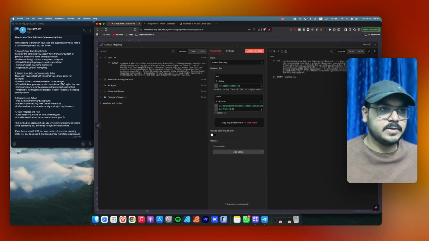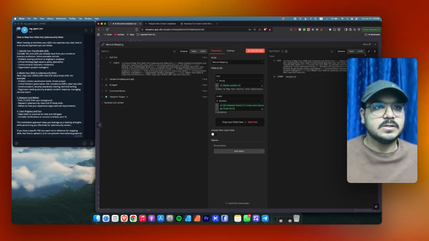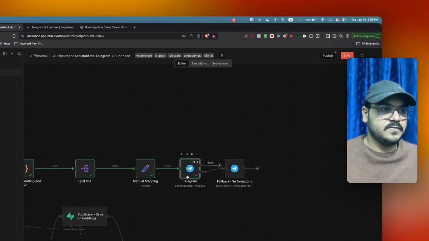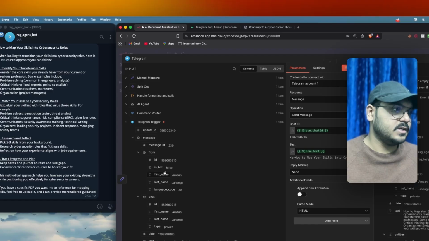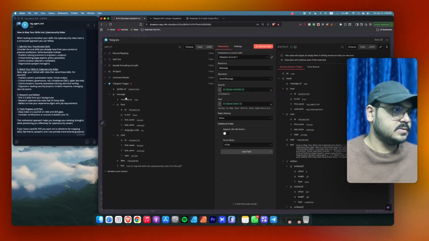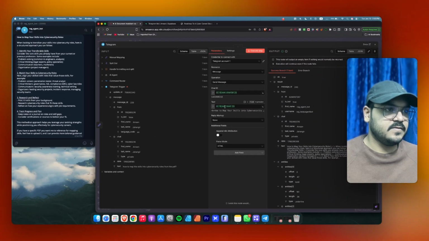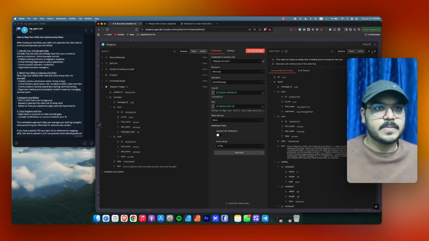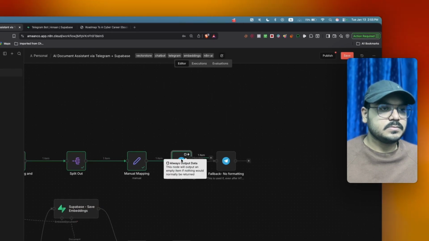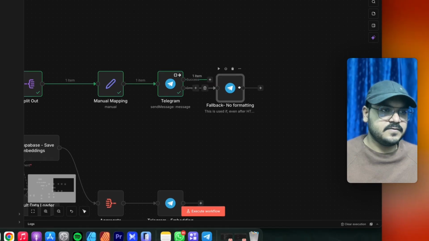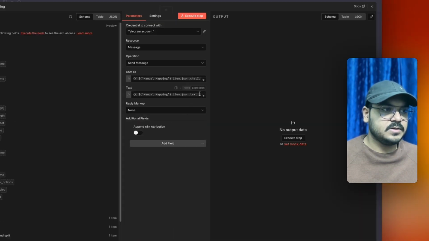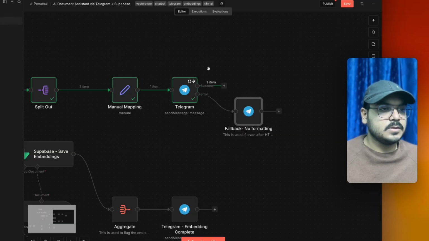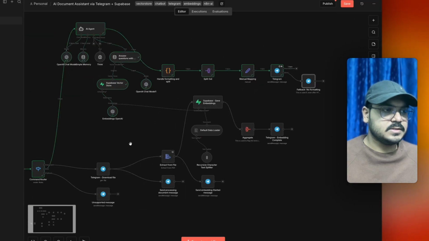So text would be a string here, and the chat ID. Amazing. And then we have the Telegram message itself, which uses the chat ID that we have here, and then the JSON text. Cool. And here you can also notice that because this succeeded, it is going to send me this information, and if no formatting, it is going to get me the manual mapping one. Cool. So that's the system.